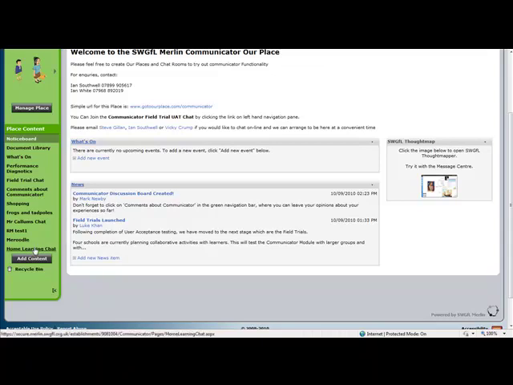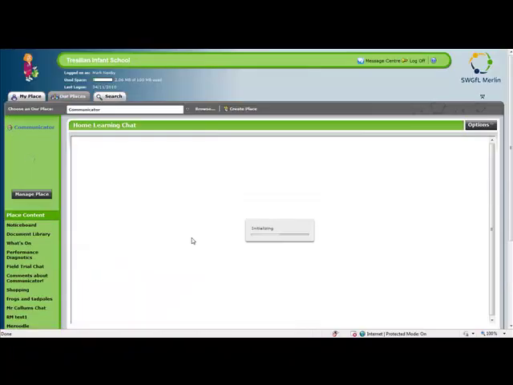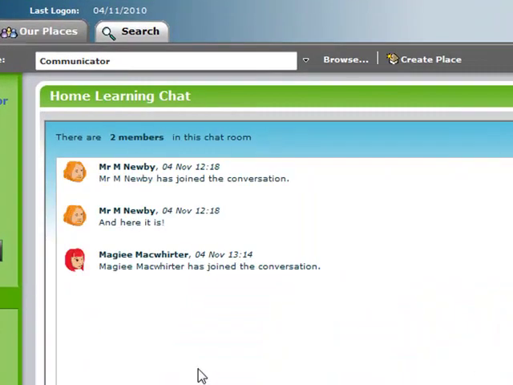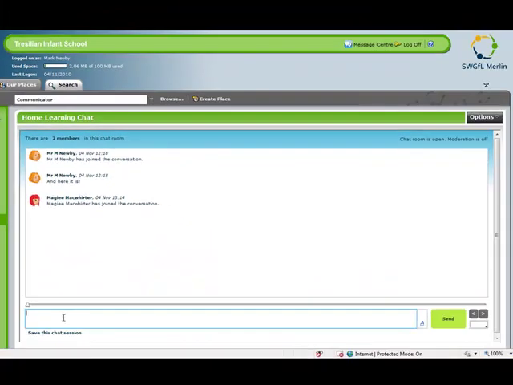So what does the new Swickful Merlin Communicator chat room look like? Immediately you are notified as to who has joined your conversation by the displaying of the name and avatar of your chat room friends. Look at how quick the message transfers from my writing box at the bottom to the public chat wall.